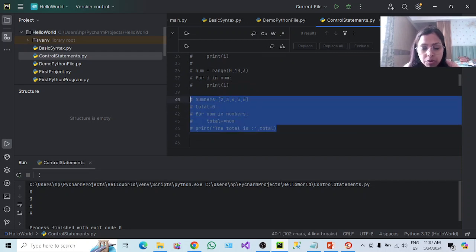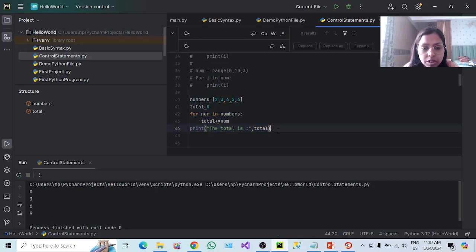Now there is a small program. In this small program, we are taking a total count of the numbers present in the list. If somebody asks you to write a program to sum all the items which are present in the list, this is the program.